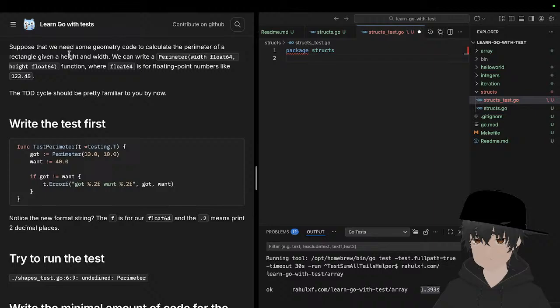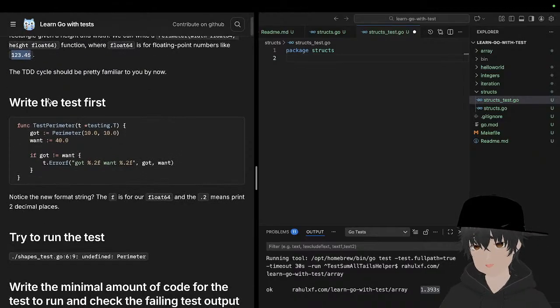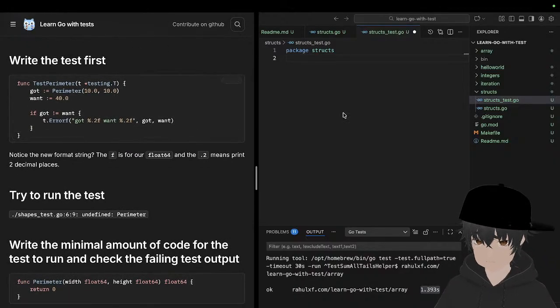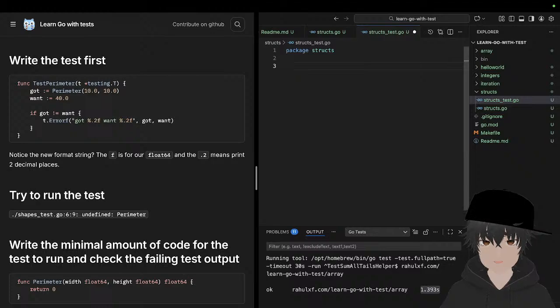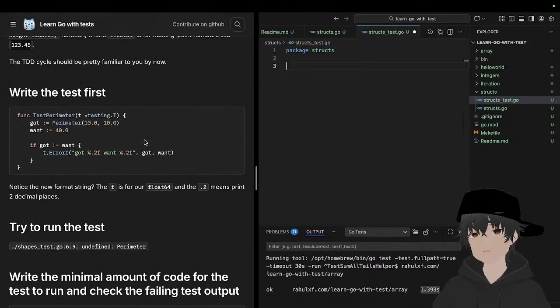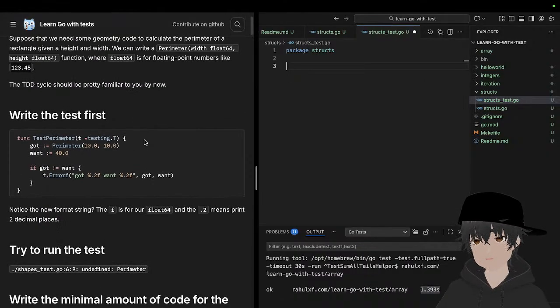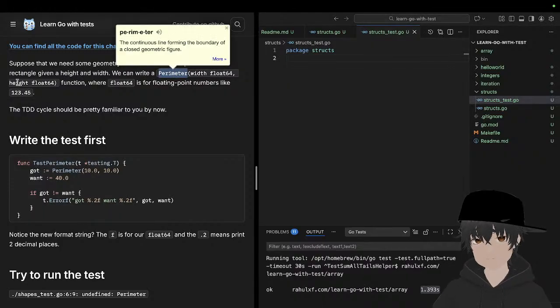Suppose we need some geometry code to calculate the perimeter of rectangles given a height and breadth. We can write a perimeter function with breadth float64, height float64, where float64 is a floating point number like 123.45. Okay, so I'm also writing the test first. So we want a test for perimeter, and we have breadth and height.